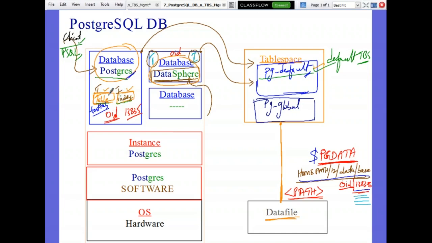Okay, so whenever they create objects, they should be stored somewhere. We know that logically it is part of a database, but physically it should go to a path. Which path will it go to? It will go to the table space path. Which is the table space?